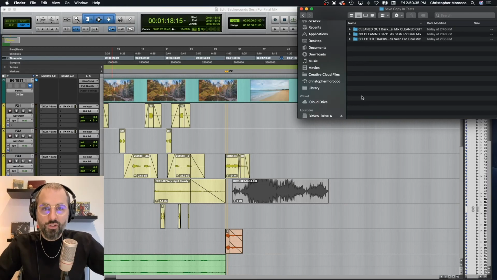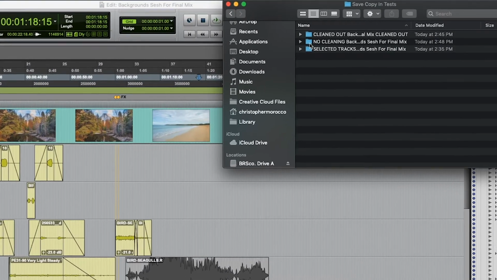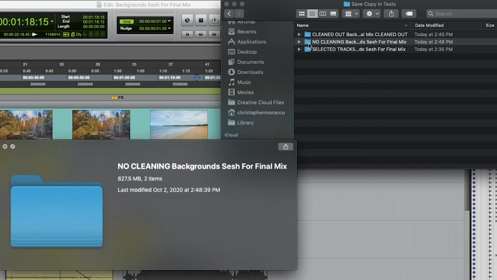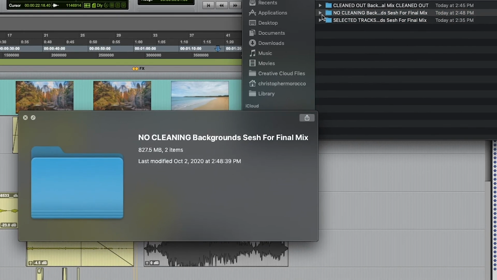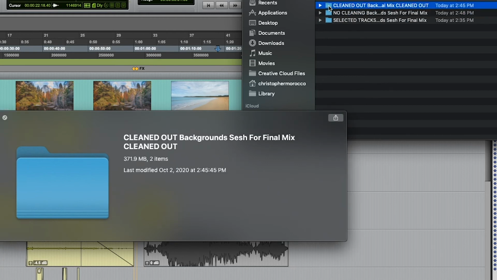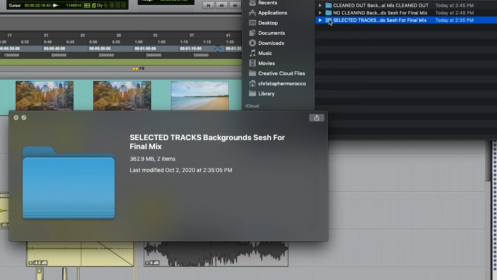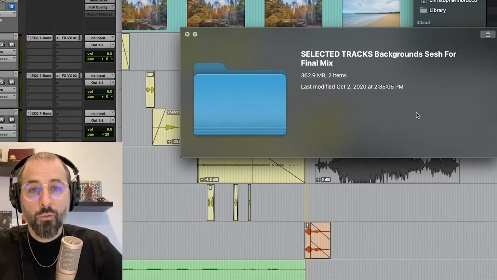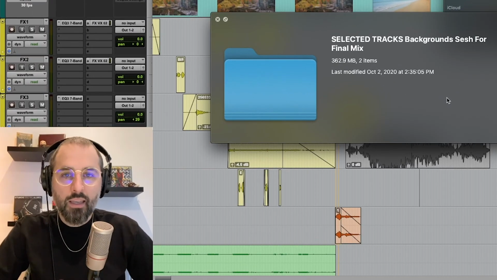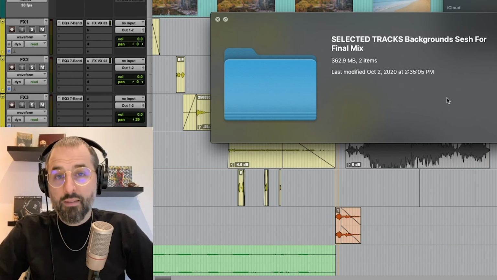All right, results are in. So let's check it out. Here's with no cleaning at all. 827.5 megabytes. The one that we cleaned out the clip list, 371.9 megabytes. And the one where we did the selected tracks option in the Save Copy In window, 362.9 megabytes. So you'll see by the results that either of these methods will make the session smaller.